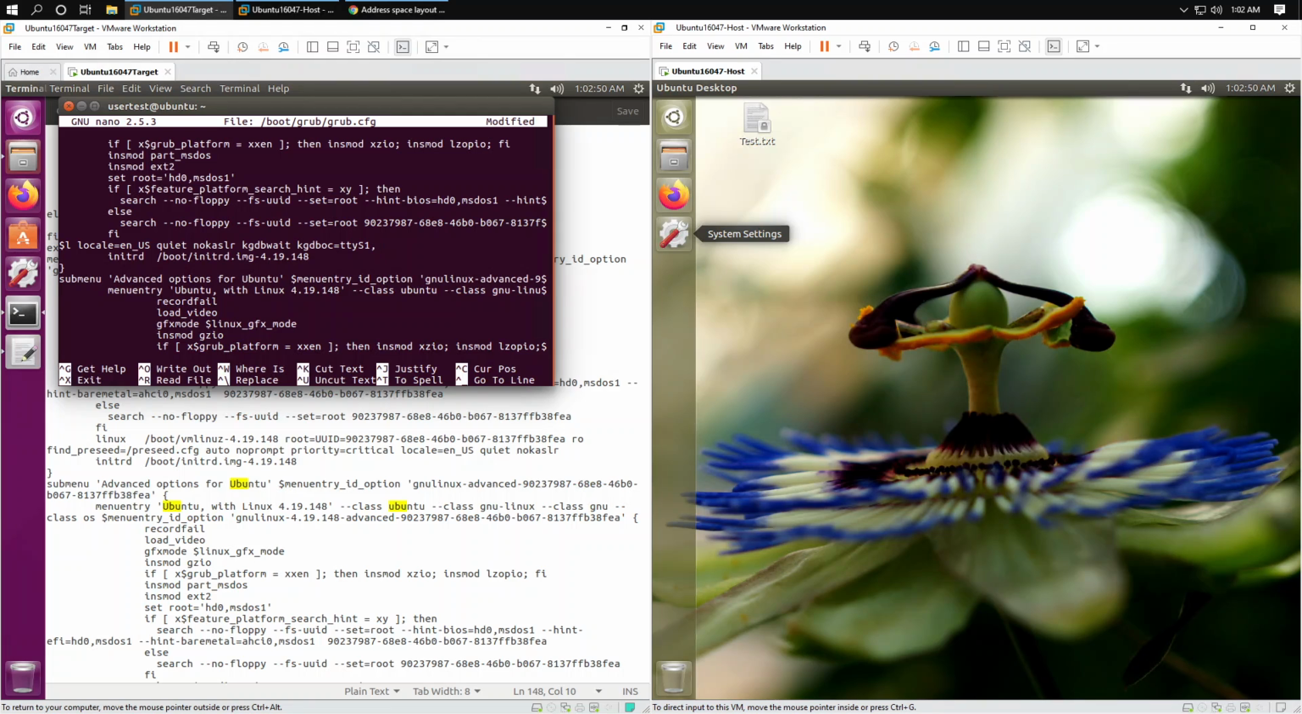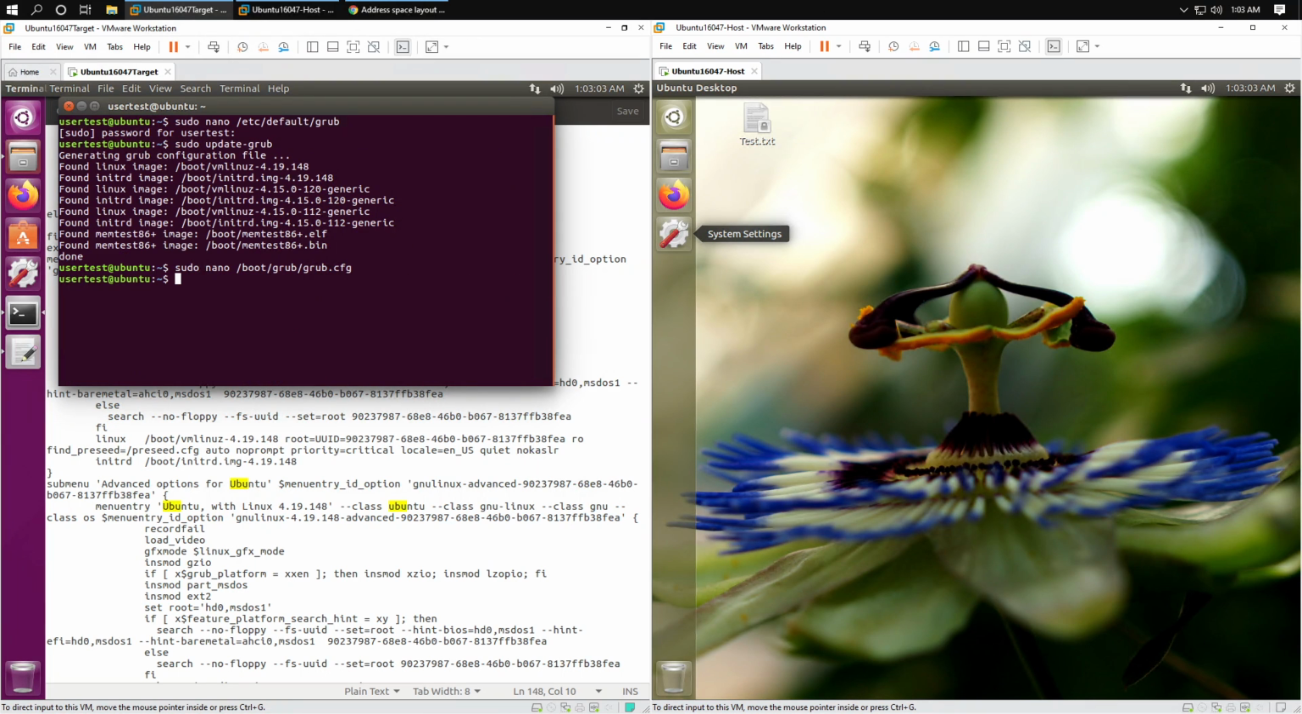One. Please remember that this S is a capital S, okay? Because this is a case sensitive system, right? So there you go. And we save it, right?